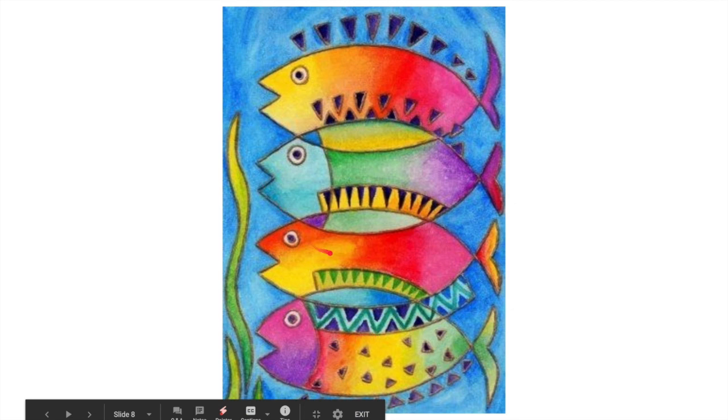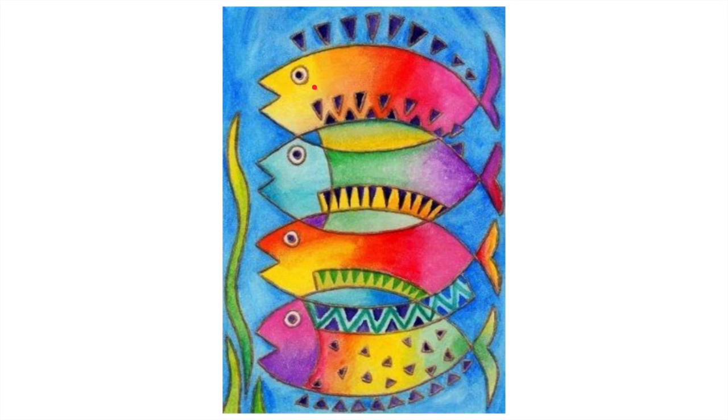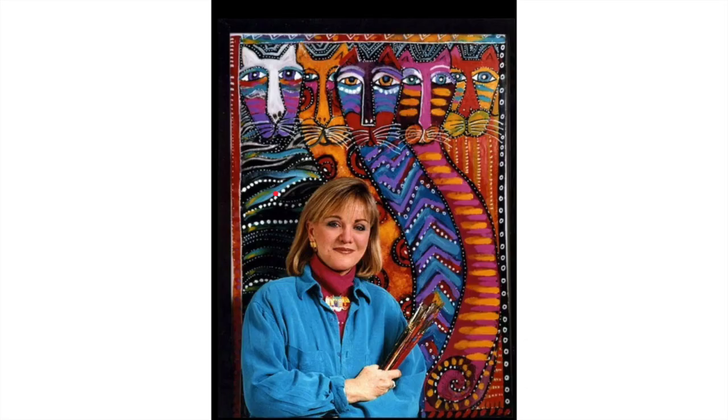Good contrast, warm oranges and yellows against the cool blue, or the dark purples against the warm orange and yellow. Good contrast with the purple and the yellow side by side. Good contrast. But she is no doubt most famous for her paintings of cats.